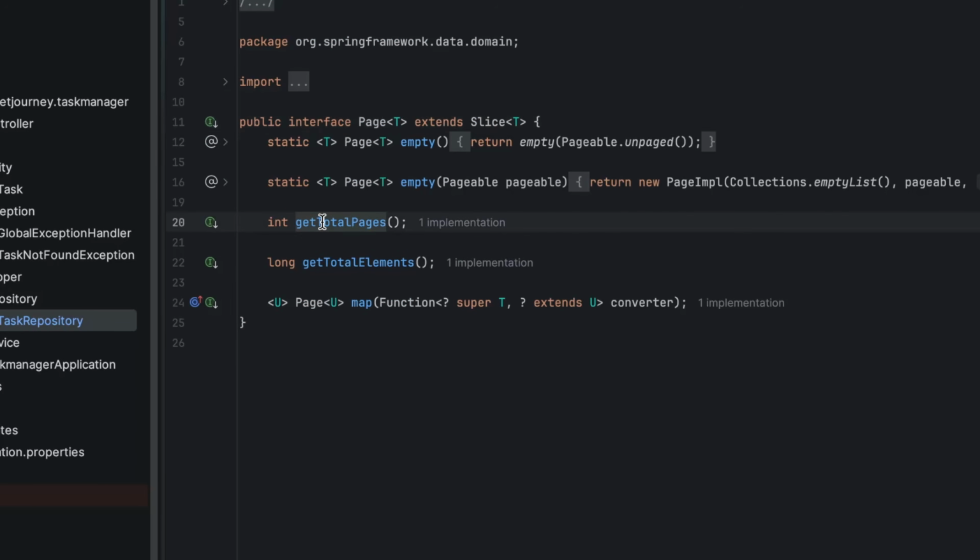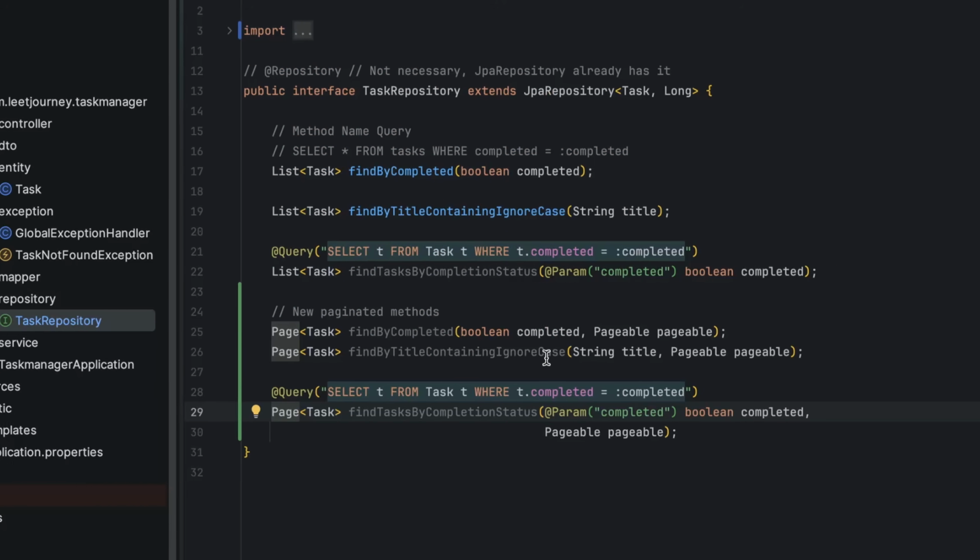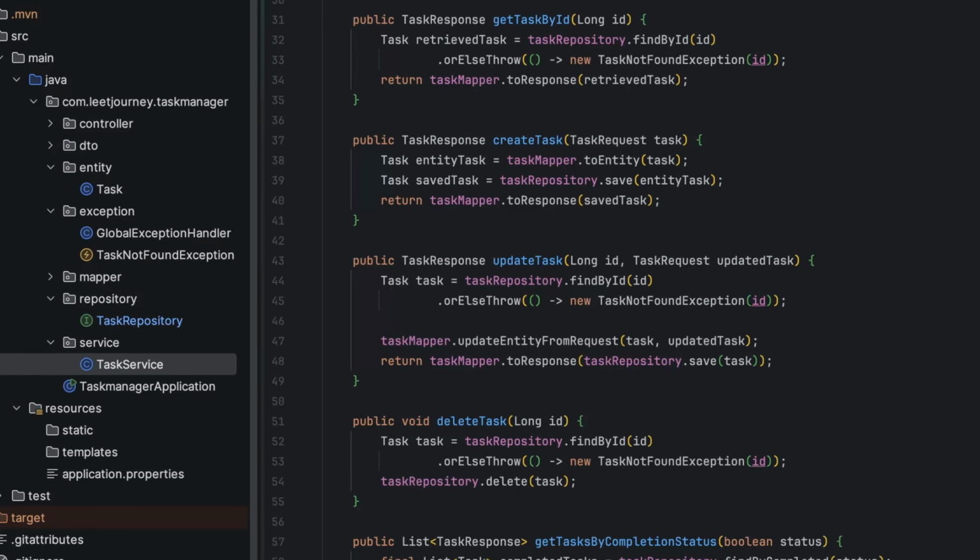And you can also see the get total pages and the number of total elements. Now let's go to the service class. Let's go to task service, and let's update the service class to use the paginated methods.